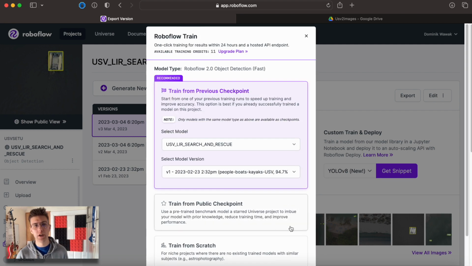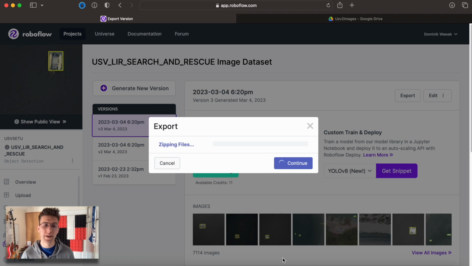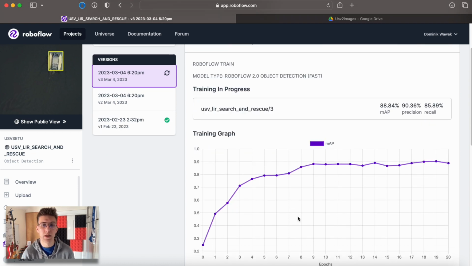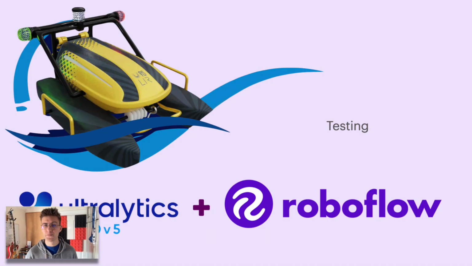Again, fast option. Previous checkpoint means that because we have already trained this model on the data set and we've just added something else, I'm going to test to see if training from the previous checkpoint improves the accuracy. Okay, so we saw the graph go there, it's started training, and now we're on to testing.